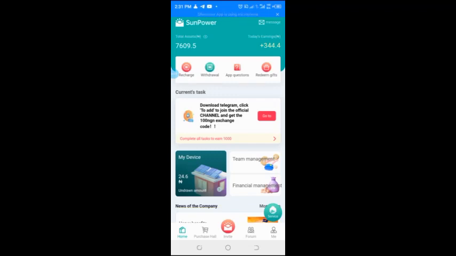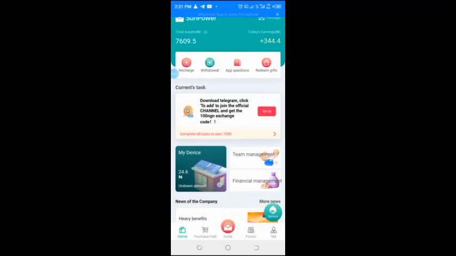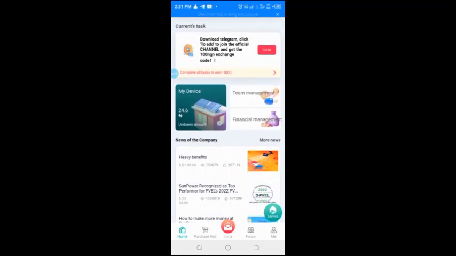Now for you to make money in Sunpower, there are several ways. There are two ways whereby you can make money with Sunpower. The first one is to buy the solar equipment, that is, you purchase the solar equipment.